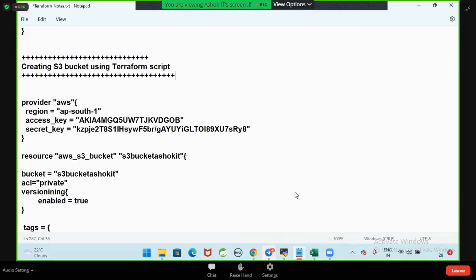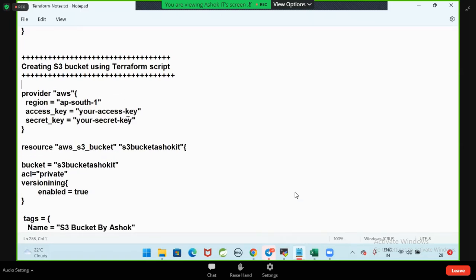Creating S3 bucket using Terraform script. We can do that. Here you can specify your access key. Here you can specify your secret key. Your access key and your secret key you need to specify. By using this, you can create one S3 bucket using Terraform.